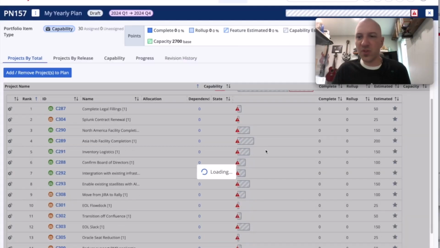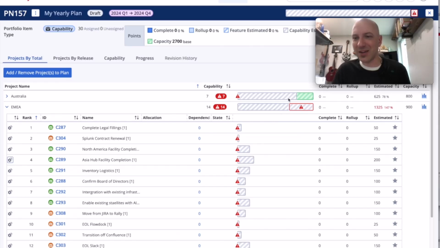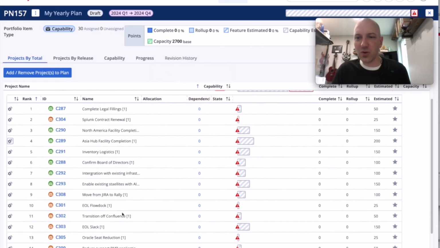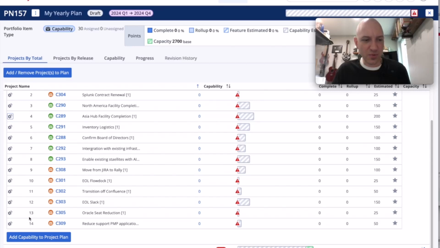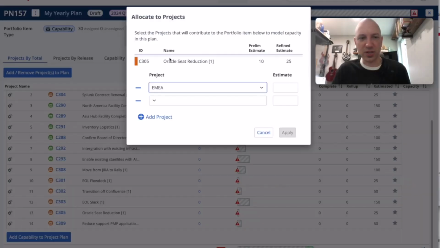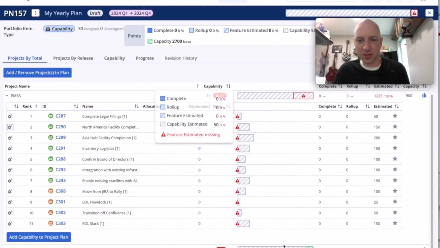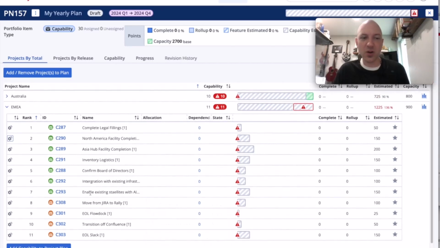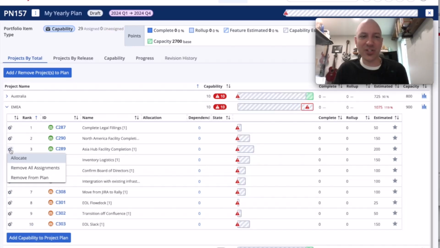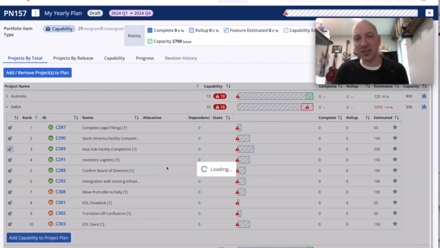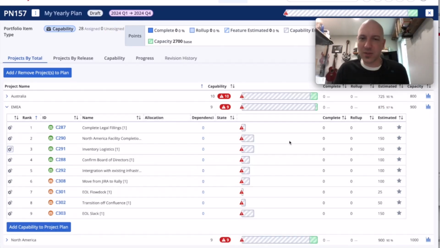So move those over. That helped, but not really. What else can we do? Well, Oracle, PMP, and Splunk, we can move those to Australia. Australia is still good. North America is good. We're still over in EMEA. You know what? We're going to have to get rid of some stuff. We can't do everything. So we're not going to be able to enable our existing satellites with AI. Sorry. And the Asia hub for our nonprofit is not going to fit this year. Great. So now we've got a little space, and everything seems to be within plan.